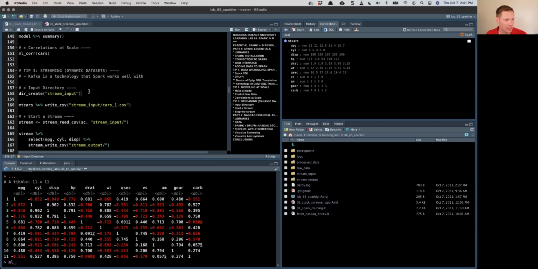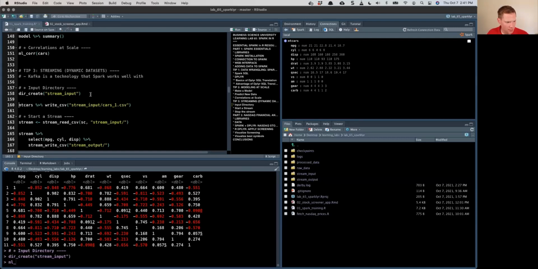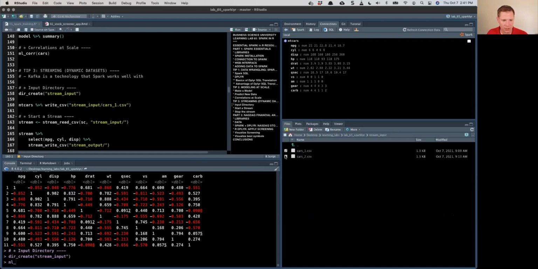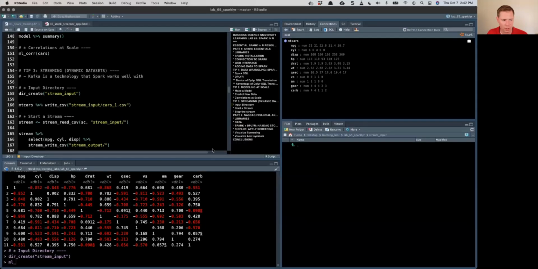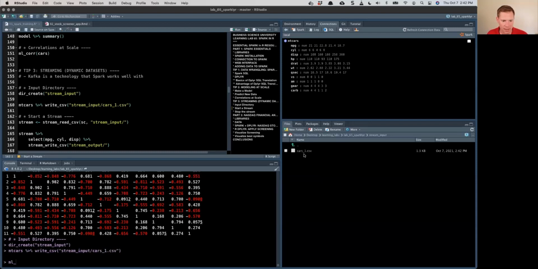So how we would do that, you can run this stream input, stream output. I'm going to create a folder first called stream input. It's already created, so it's just going to create this folder here. I'm going to delete these files out of that, cars 1 and cars 2, and then I'm just going to put one file in there. This is going to be my first file. I've just added write CSV to the stream input folder.